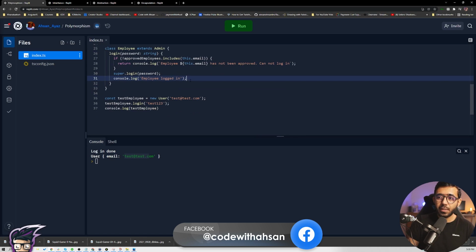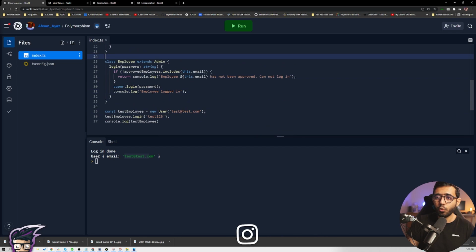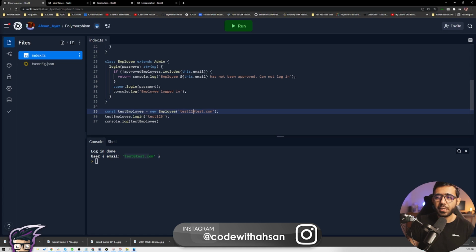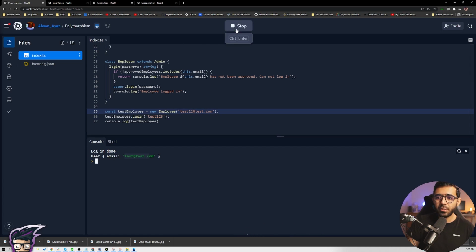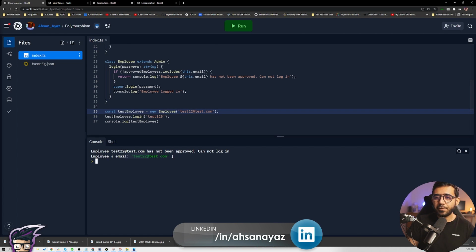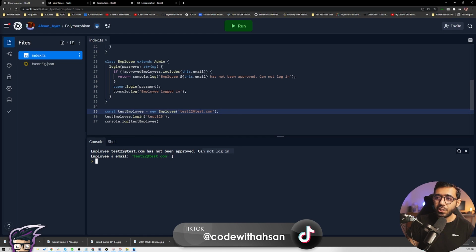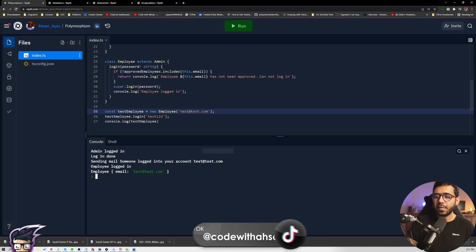So if I do this, and if I try to now create an employee instead of the user, let's see what happens. And I'm going to change the email here a bit. So let's say we are trying to use an email that is not approved. If I run this, let's see what happens. You see here that we got the output employee test22@test.com has not been approved, cannot log in, and we also show the email of the employee as well. Now, if I change this to the approved email, which is test@test.com, let's see what happens then. And there you go. You can see that we got employee logged in.